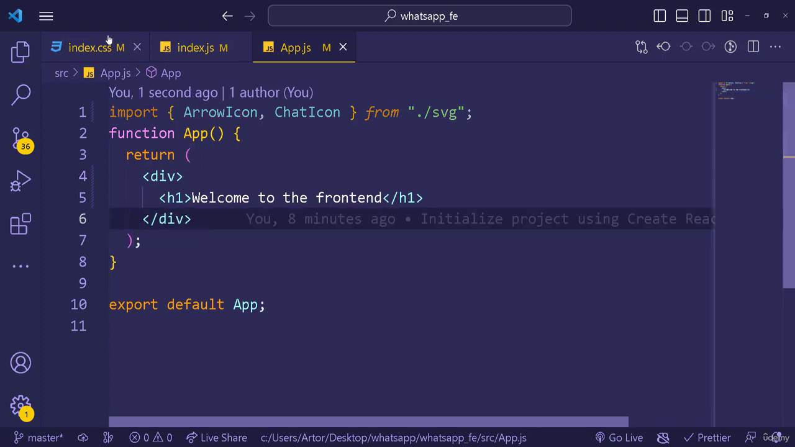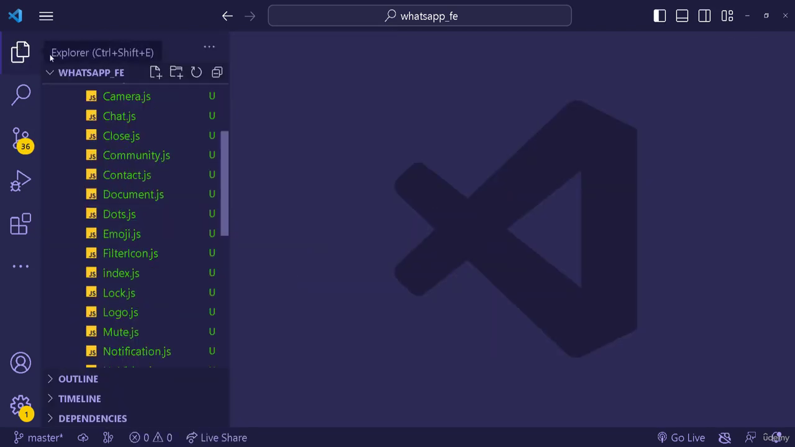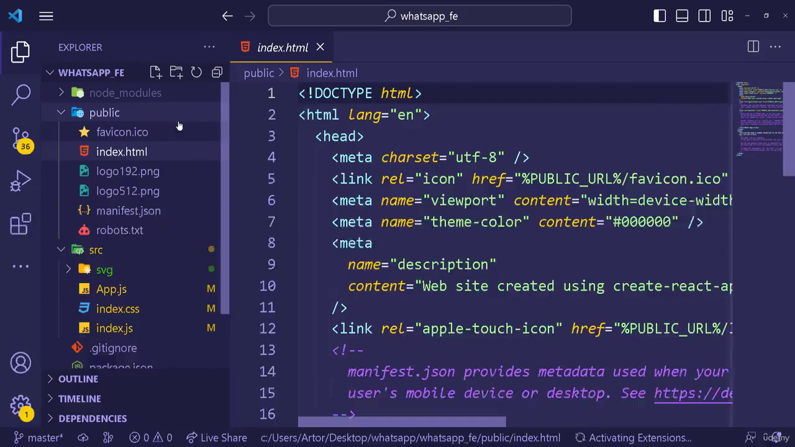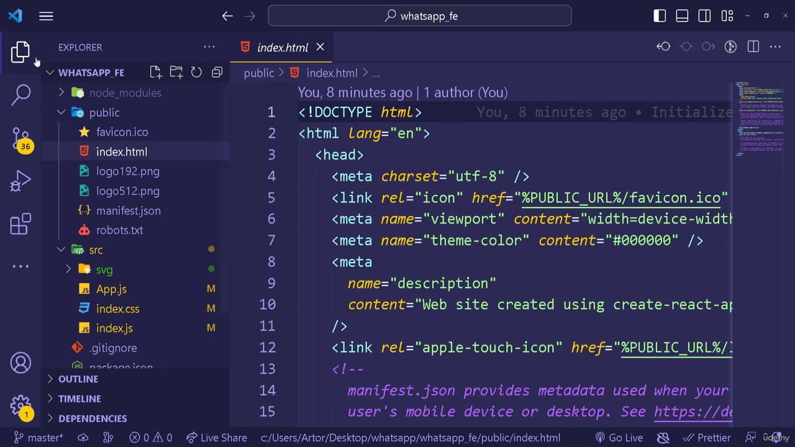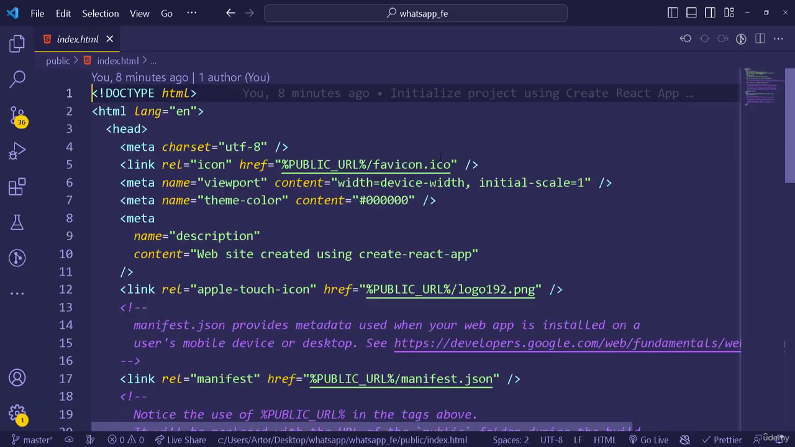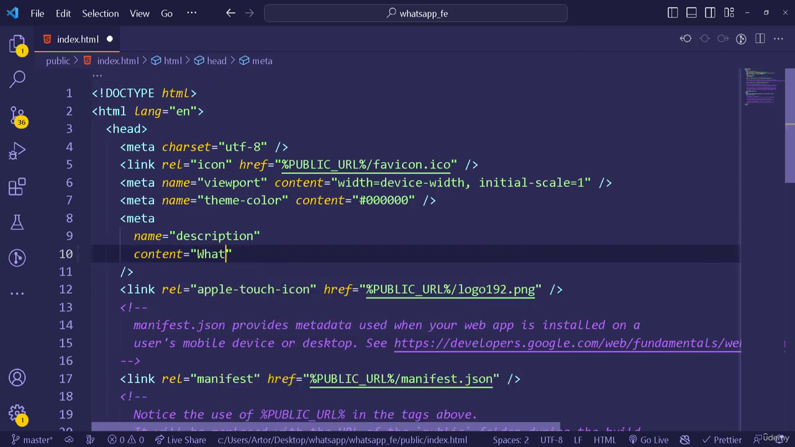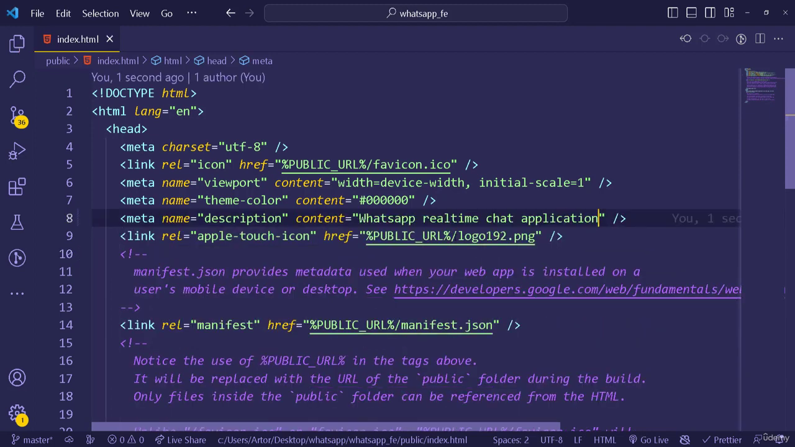Okay, so this is my project. Let me close all. I can now go back, close the svg. I can go to the public folder and go to the index.html right here. And this is our HTML file, which has all the information. For example, I have the description, which is simply right here. So I can write WhatsApp real time chat application, for example, and then you can also change the icon. So right here in the icon, you will add your own icon. We will do that later.